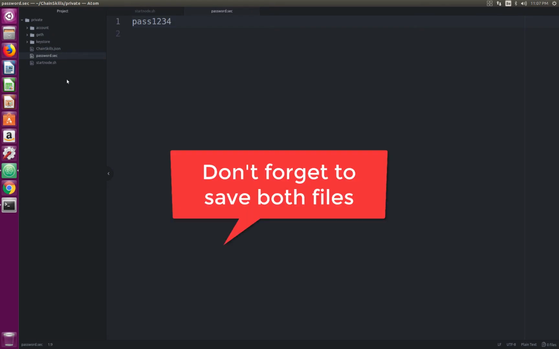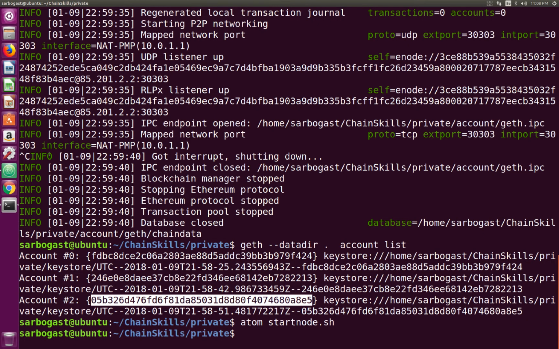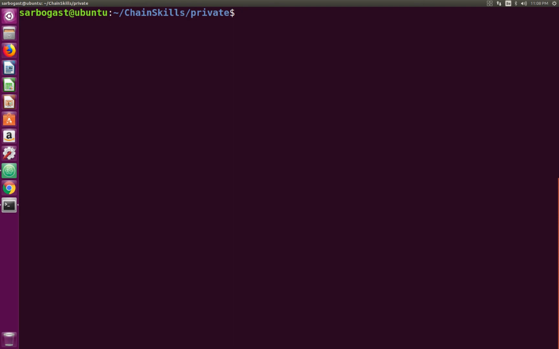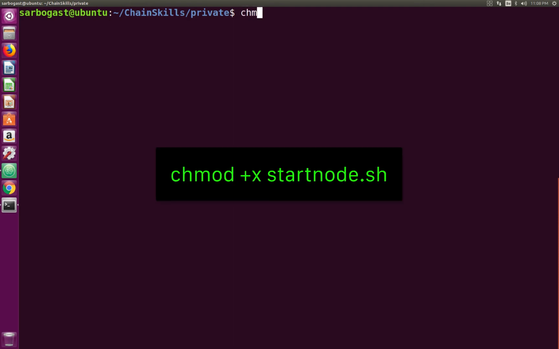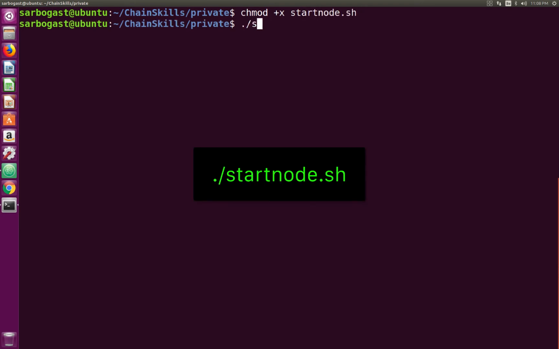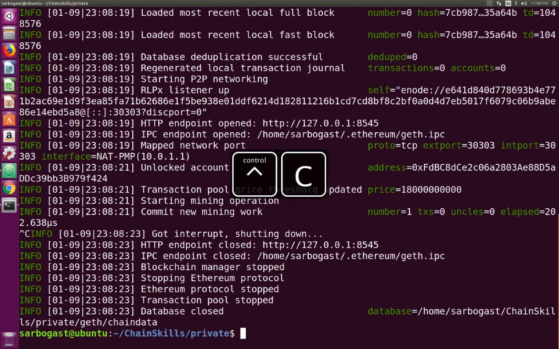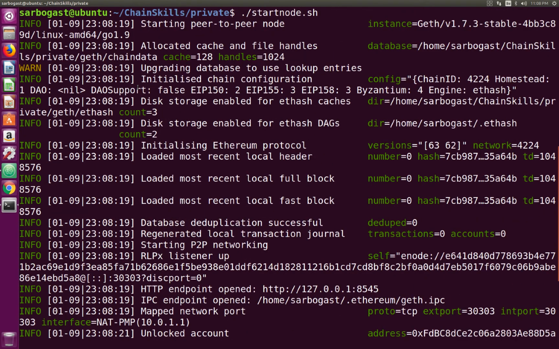Then before we can run the startnode.sh script, we need to make it executable. So in the terminal, within the private directory, we can use chmod +x startnode.sh, and now it should be ready to run, startnode.sh. So I will stop it right away just to show you the important information that we get at the beginning.